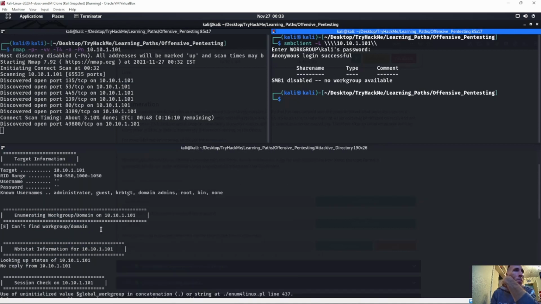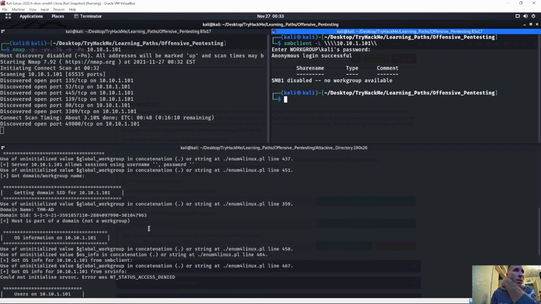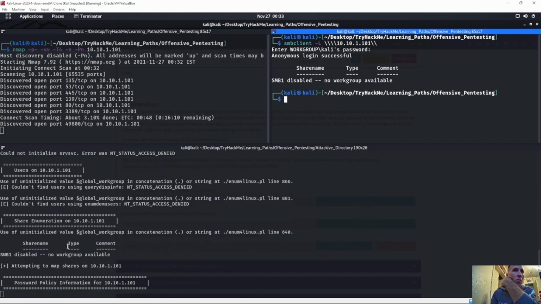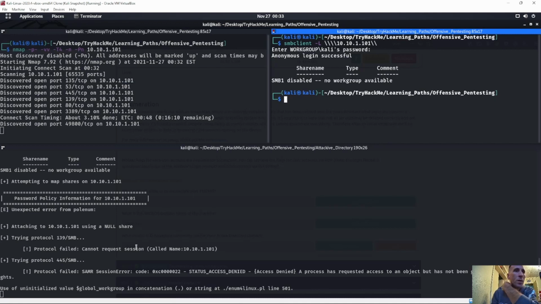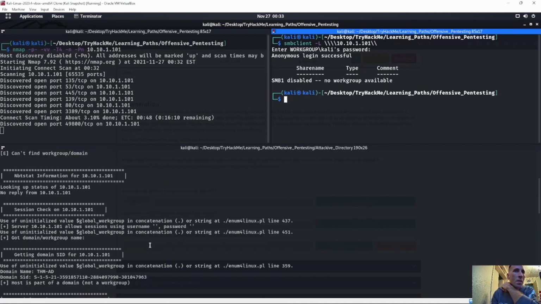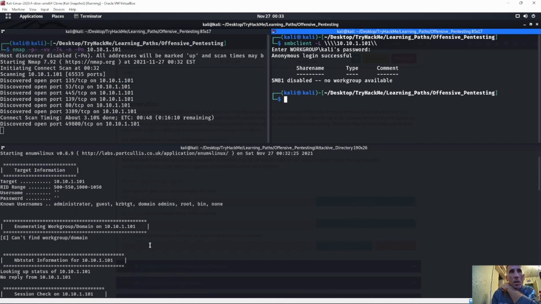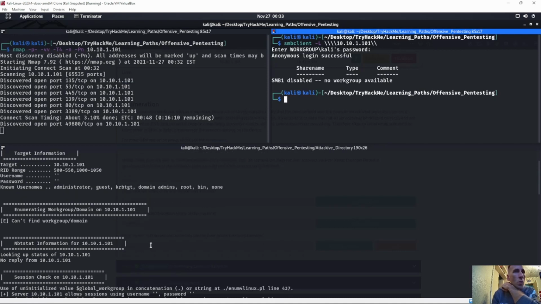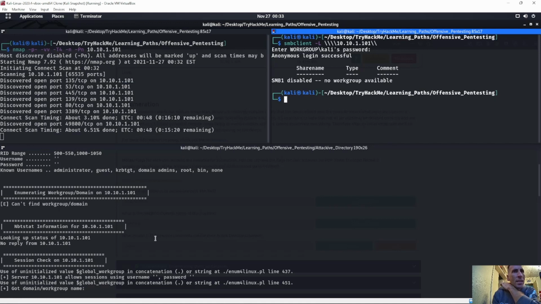Enum4linux comes back. It doesn't really give us too much stuff in here. It's not really too good of information. I did try also to use the Nmap scripts with it for user enumeration, things like that. Couldn't really get anything really good out of it.